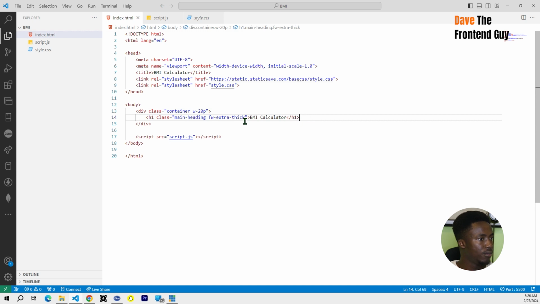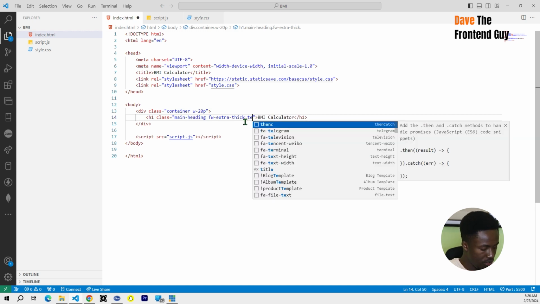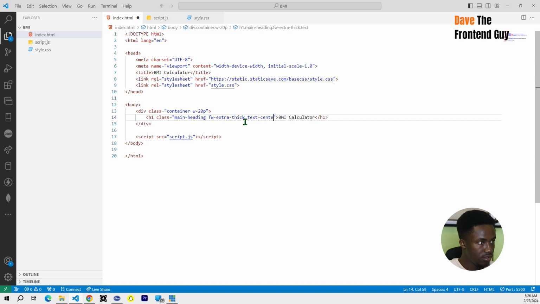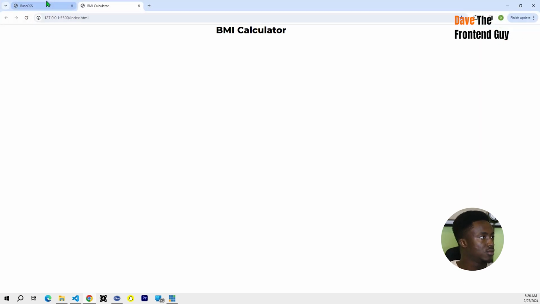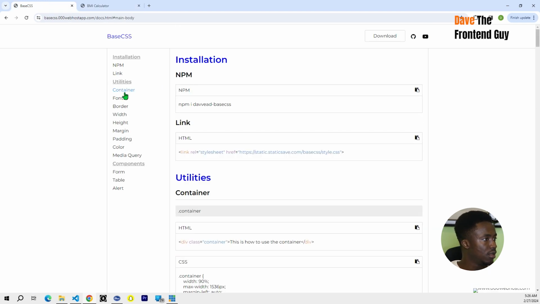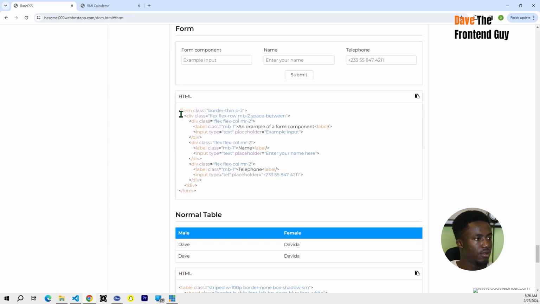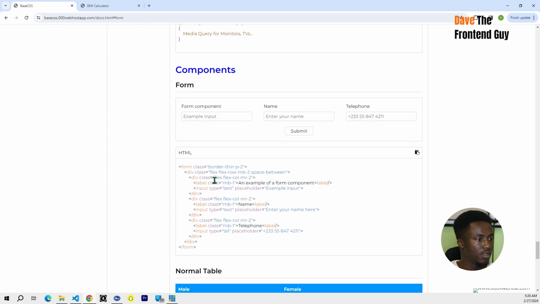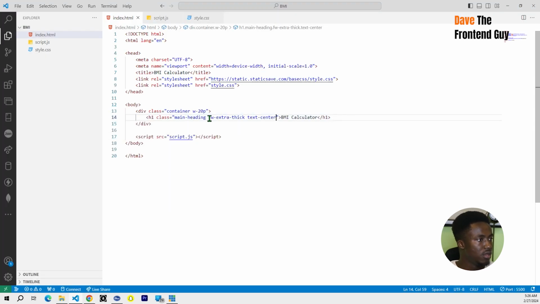Now, also let's make this centered, right? Good. So now that we are done with that, what we want to do is to go to Base CSS, and then we're going to look for our form component right here in the nav. So this is our form component, and this is a template. So I realized that I left out the submit button in this code, but we're going to fix that quickly.